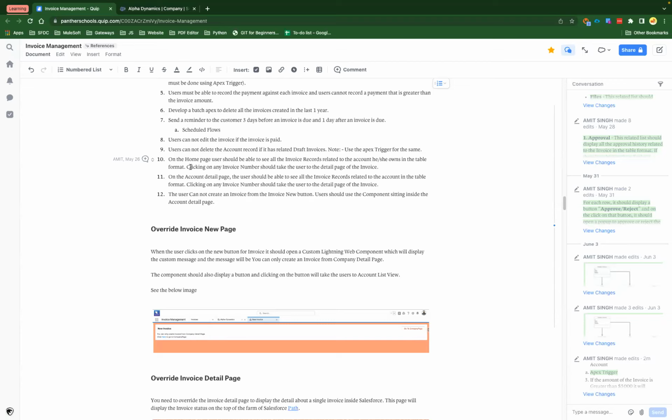On the account detail page, the user should be able to see all the invoice records related to that account in table format. Now the same component needs to be enhanced in such a way that when you are opening any account detail page, it should only display the invoices related to that account where you are. And again, clicking on any invoice number should take you to the detail page.